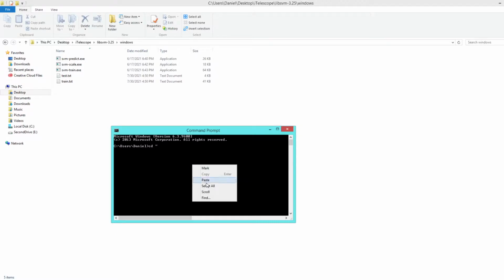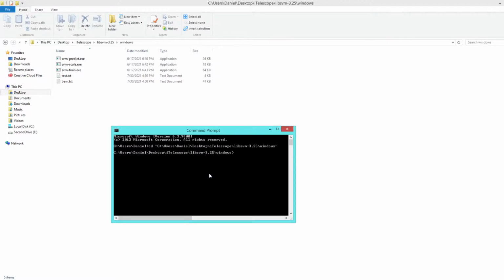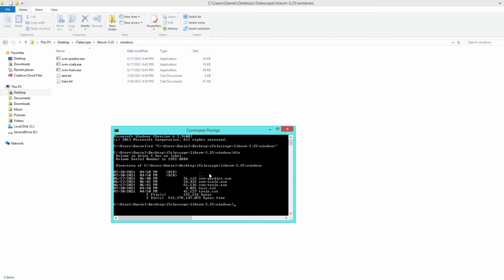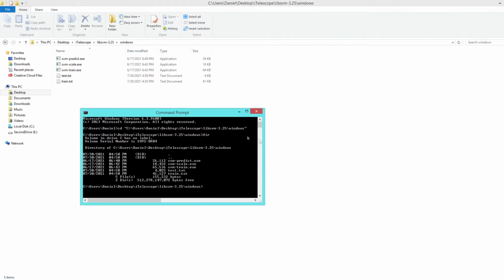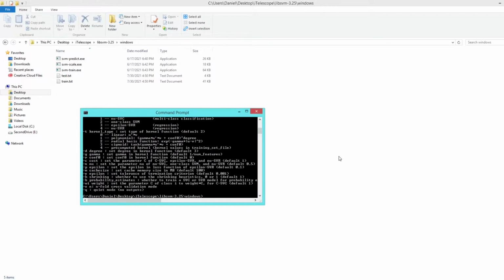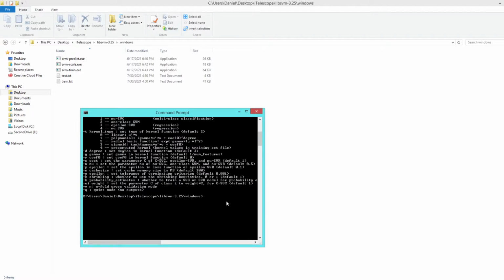So change directory. And as you can see here, these are the files in that directory. So what I want to do is now train on this file here. So I make use of the SVM train program. And if I do not specify any arguments, then it will tell me the usage of this program.